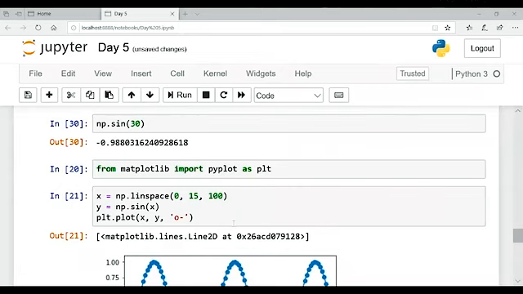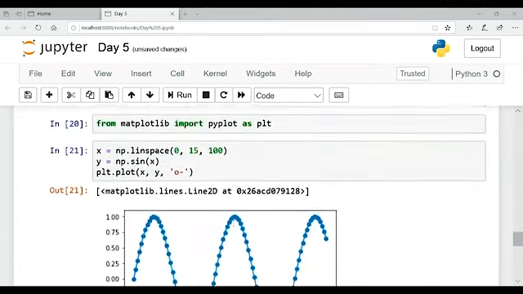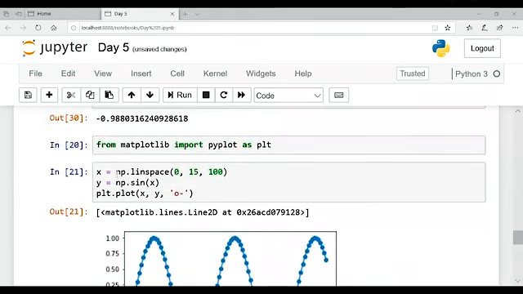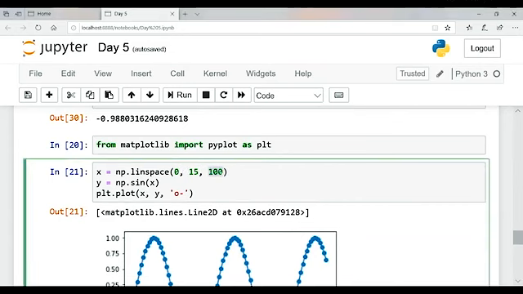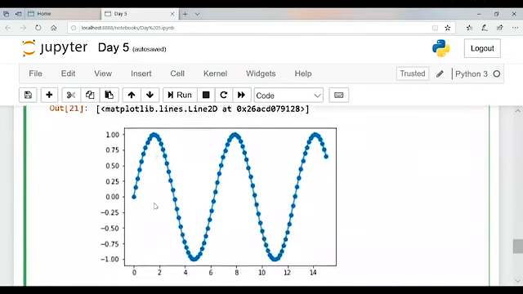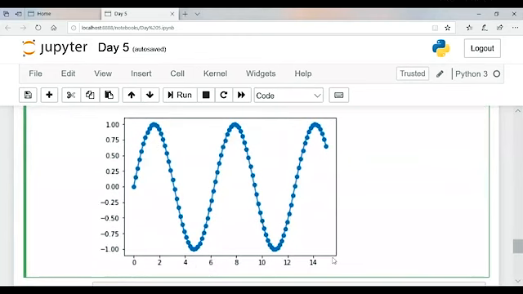So I attempted to plot a simple sine graph. When you're plotting a sine graph, of course, you have to define your x-axis, your y-axis, and then you can now plot the graph. I defined my x-axis as numbers from 0 to 15, split into 100 numbers, and then I'll find the sine of all those numbers. So you can see this is 0 to 15 here.